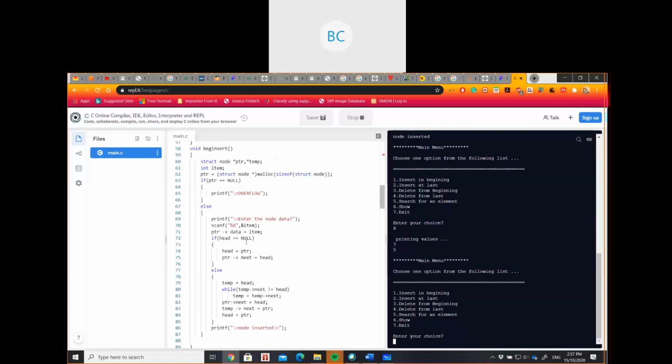If it's null, that means there is no node inserted beforehand. So to insert the node, it will simply set that pointer to be the head, and then head will point to simply the next one.